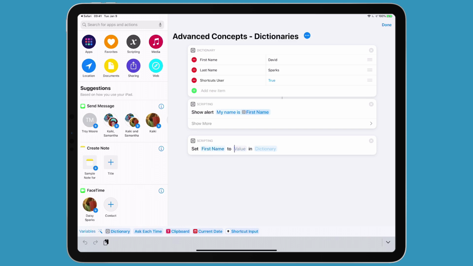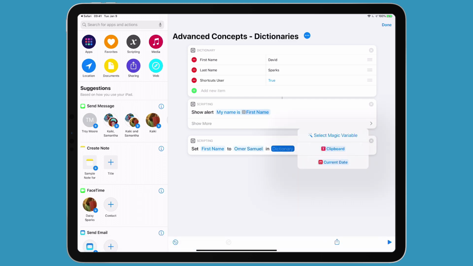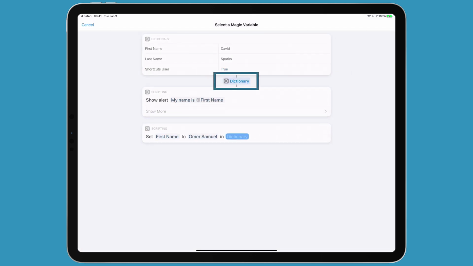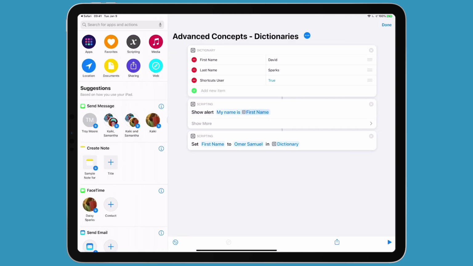And the value we're going to change it to is Omer Samuel, which was almost my name, except for my mom's intervention. And the dictionary, we're going to go ahead and select the dictionary with the magic variable. And there's the dictionary right there. Okay, so we've now changed the name, and that first key has now been changed to Omer Samuel. So let's go ahead and use that with an alert.